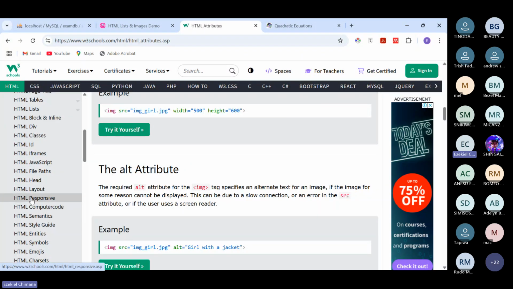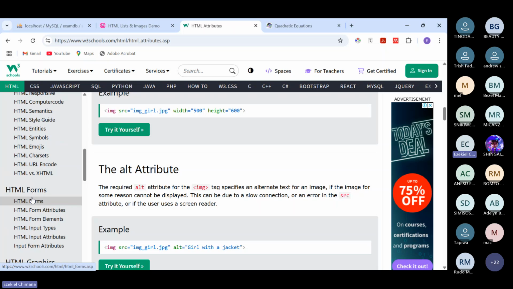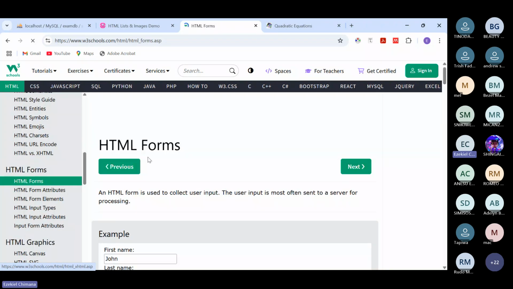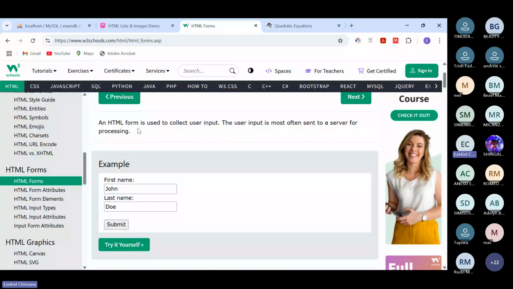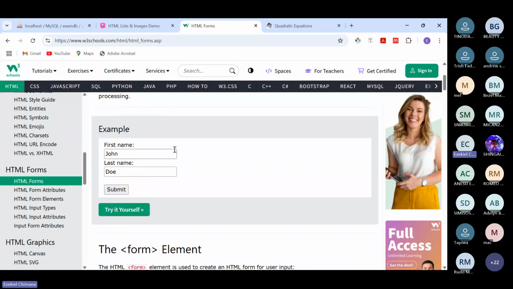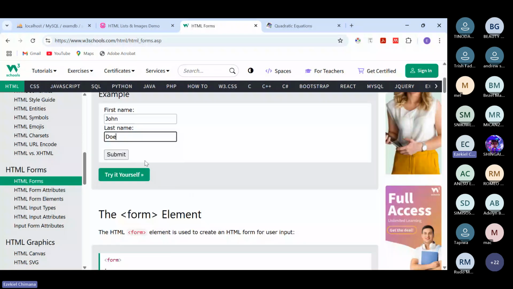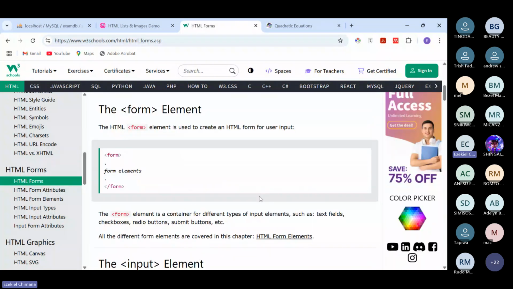I'm sure I will have forms here. Okay, HTML forms. These ones are kind of a special thing. HTML form is used to collect user input. The user input is most often sent to a server for processing, right? So we can have this simple form here with the first name, the last name, and then the submit button.